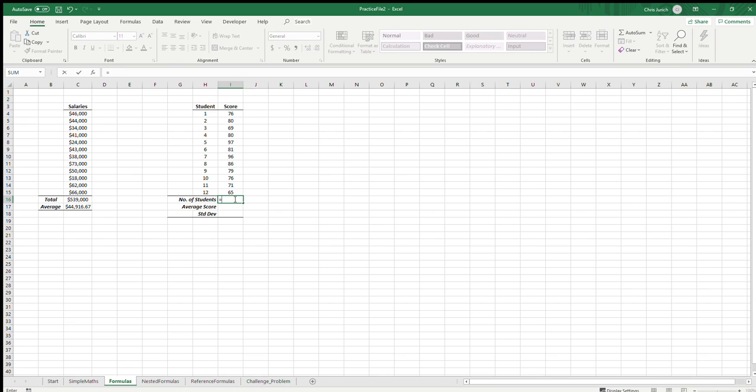We'll type equals count, and then tab to select, and then student scores, tab, parentheses, and then that will tell you the number of students, and it says 12, which is correct. Then we'll do the average, which is going to be equals average, tab, student scores, tab, close parentheses. And then we can do the standard deviation. And then we get standard deviation by typing in equals standard dev, and we want standard dev.p, and you press tab to select, and then we type in student scores, tab, and parentheses.